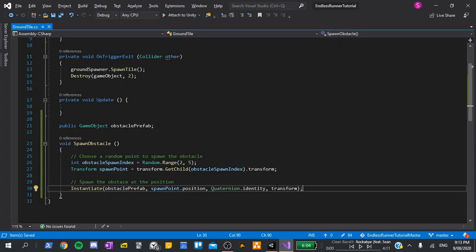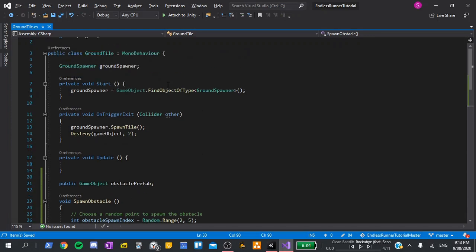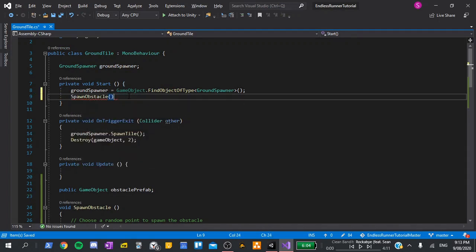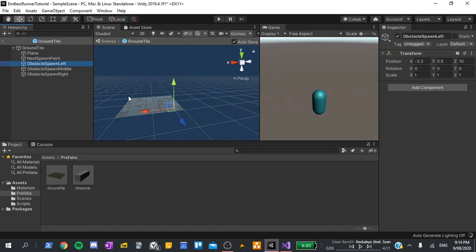This prevents a build-up of thousands of obstacles in the level if tiles are being destroyed, but their obstacles are not. If you don't understand any of what I just said, don't worry about it, as you'll understand it once we start testing the game. Finally, in the start function, near the top, we'll call this function by typing spawn obstacle and with parentheses. Now we can go back to the editor, just give it a moment to load.